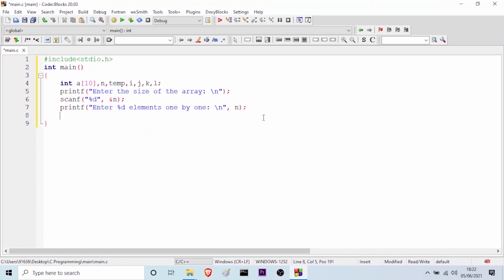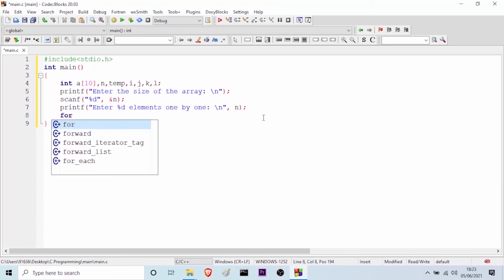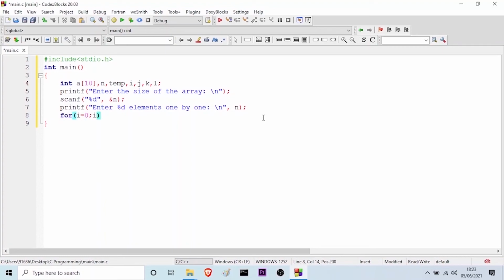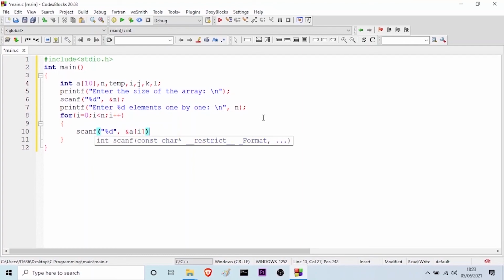And here, to read the input from the user, I have to use a for loop. So for I equal to 0, I less than n, I plus plus, and inside the for loop I will use the scanf function so that I can read the input from the user and store it into my array A. So it will be %d, address operator, A of I. So with this I can store the array.